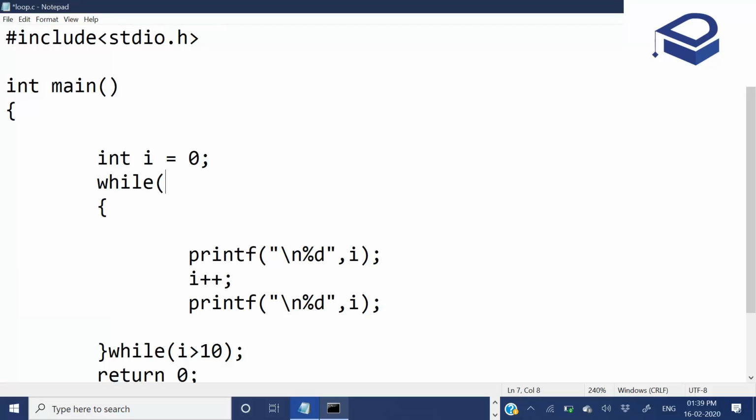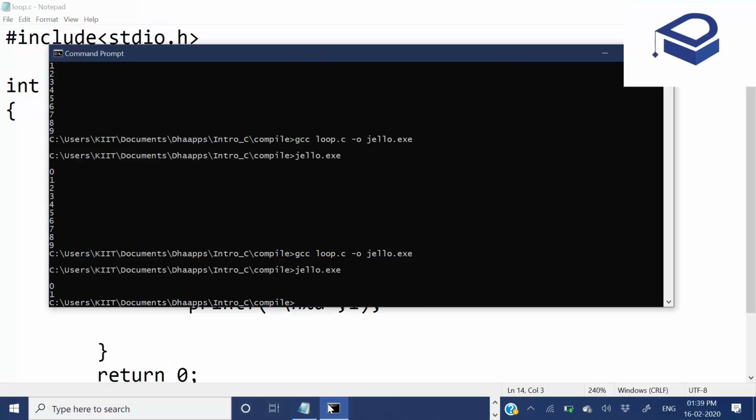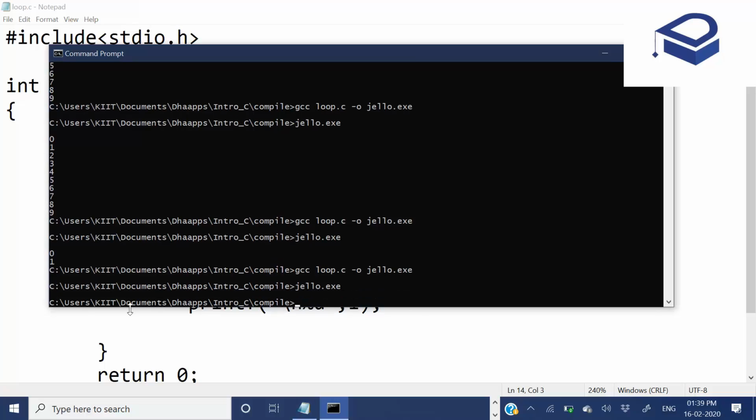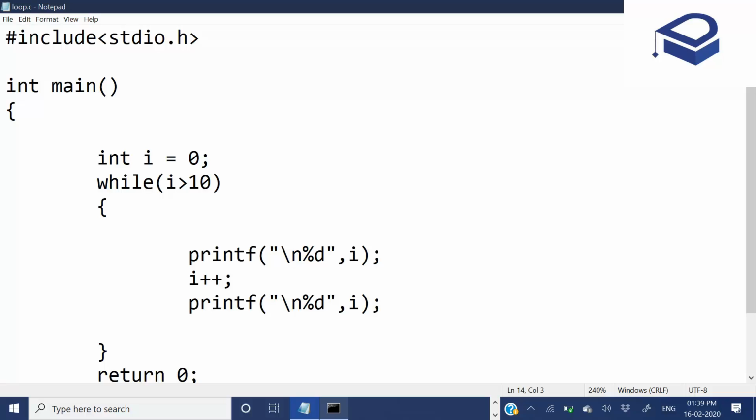But when I do this in a while loop, while i should be greater than 10, print this. If I run this, then what happens? Let's see. So nothing is printed. Why? Because this test condition evaluates to false even before entering the loop body.